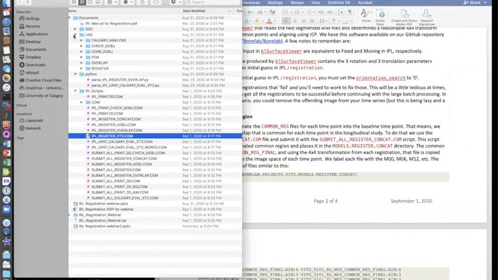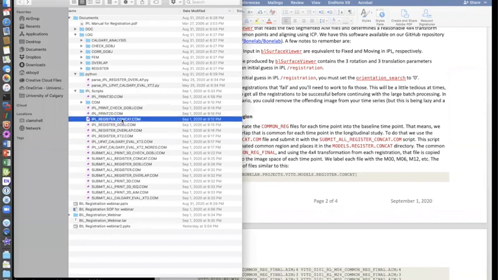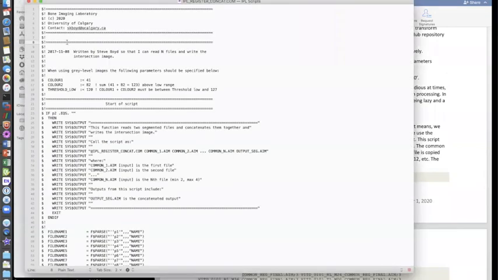So once you have the registration, then you run the concatenation part of it, okay? And that's where you're concatenating those funny boxes. And the output of that will be some files like this.